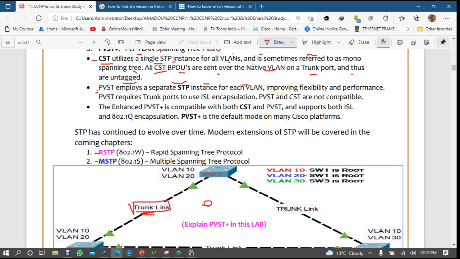Now PVST plus. PVST employs a separate STP instance for each VLAN, improving the flexibility and performance of the switch. PVST requires the trunk port to use ISL encapsulation.